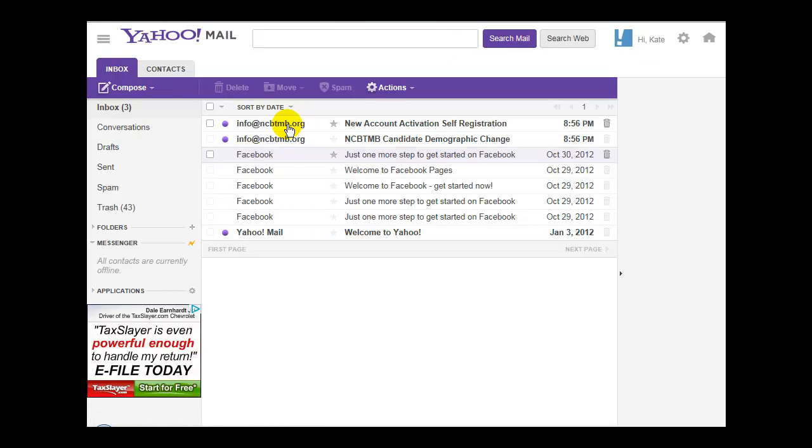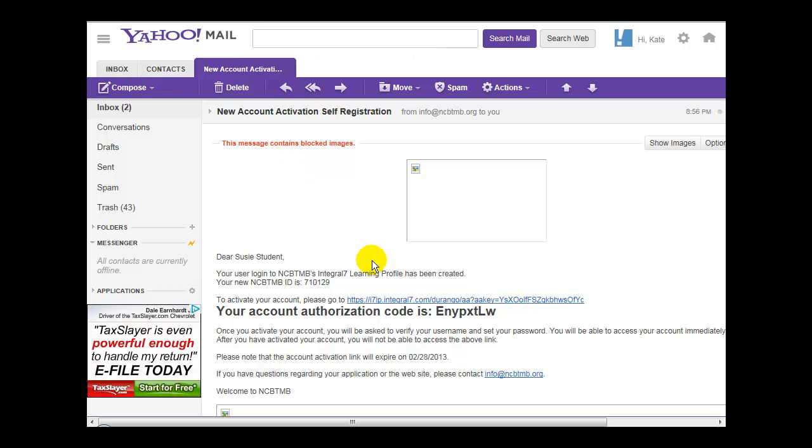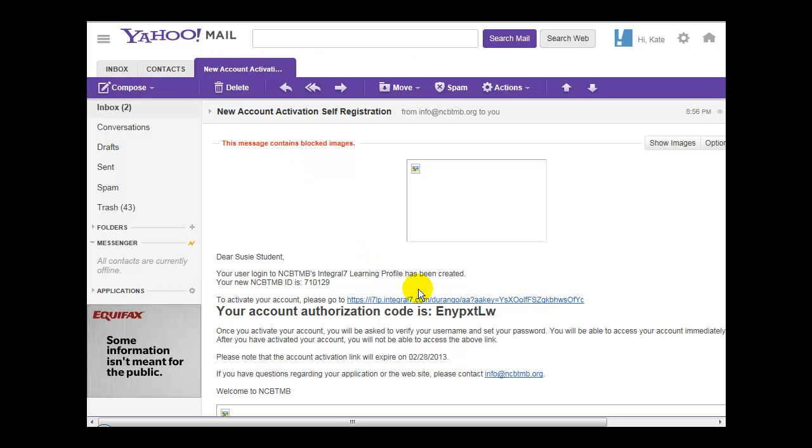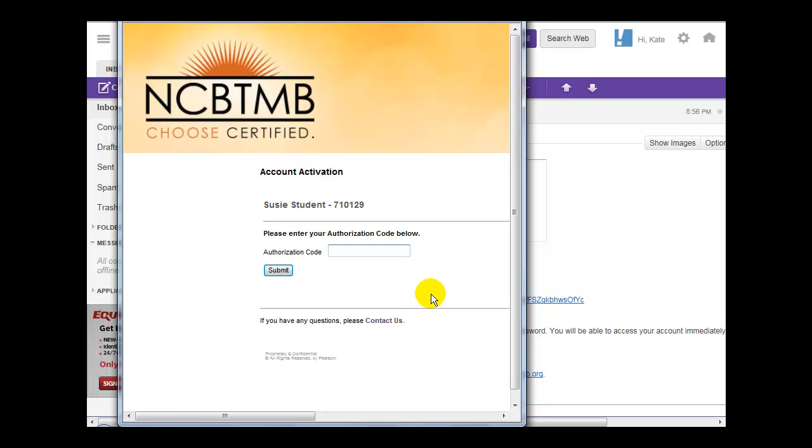Access your email and click on the message that was sent to you from the system. The email will contain a link and some information that you will need. Simply click on the link in order to continue and validate your account, and enter your authorization code that you received in the email. You can make your life simple by copying and pasting that authorization code if you like.